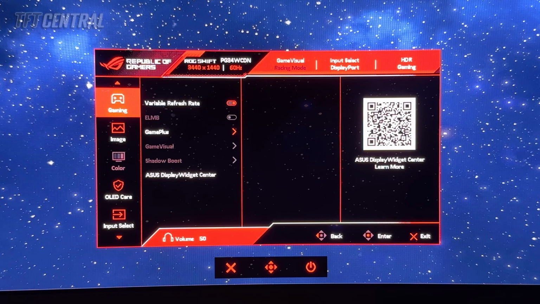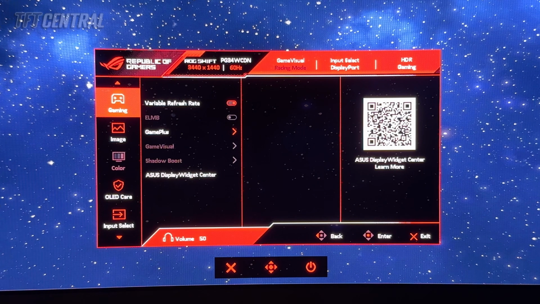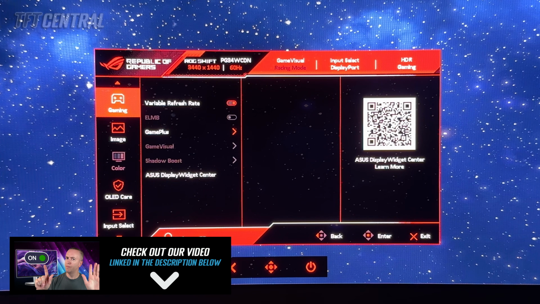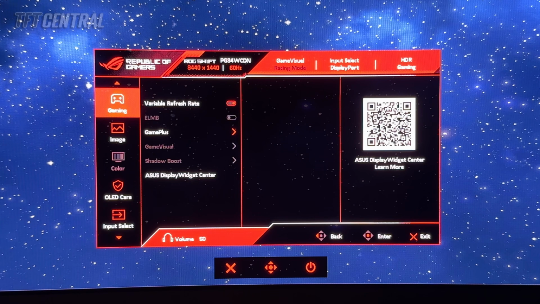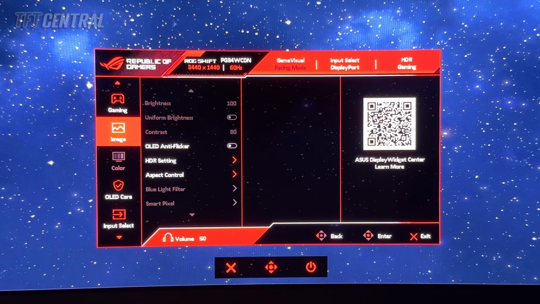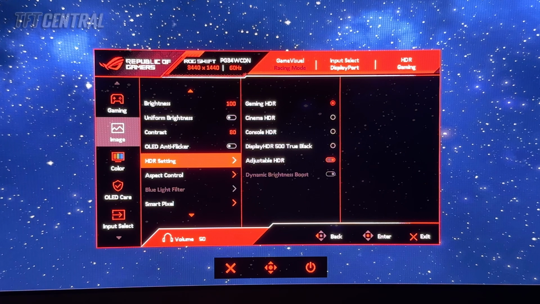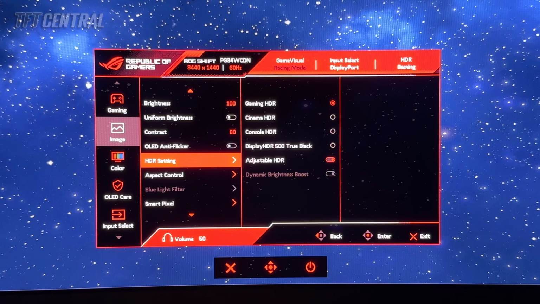We've enabled Windows HDR now, and you can see that the screen has automatically switched into one of its gaming preset modes. As a reminder, we'd recommend only enabling HDR in Windows when you're going to view actual HDR content. Otherwise, leave it disabled to operate in SDR mode. In this menu, a lot of the settings are now grayed out, as you can see. You only have access by default to a few settings in the image menu, but if you come into the HDR settings menu, you can turn on adjustable HDR here, and that will give you access to more settings here if you want to tweak anything further.